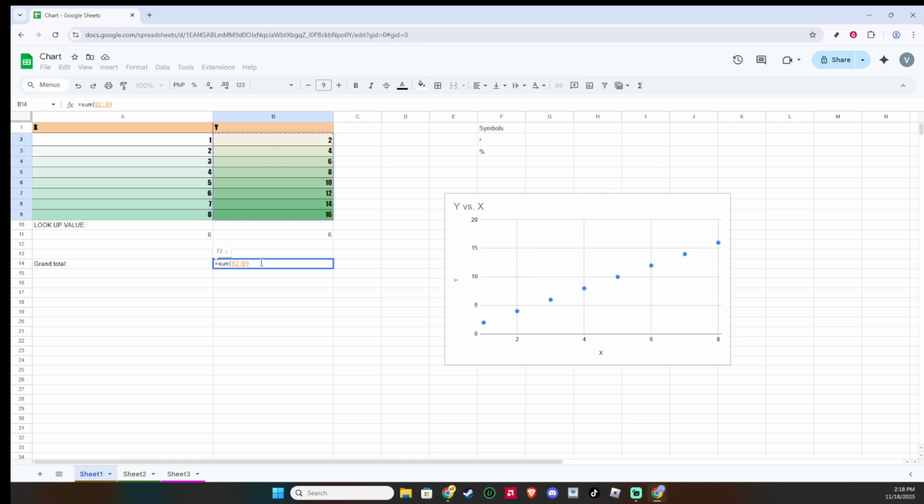Once you've entered your formula, press Enter. This action is crucial. It instructs Google Sheets to execute the formula and show the grand total in the cell you selected. You should see the calculated total appear immediately.